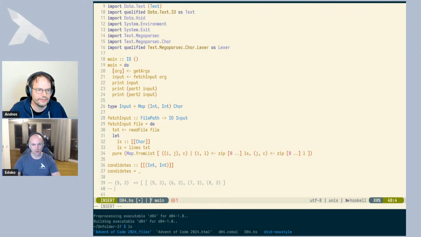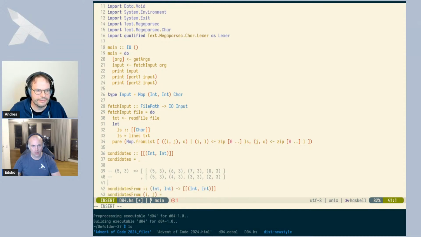But then we would also go 5, 3, 4, 3, 2, 3. So the first one is to the right, the next one is to the left, and then we get 6 other directions, right? Okay, so 8 in total. But every one of these inner lists has 4 elements.